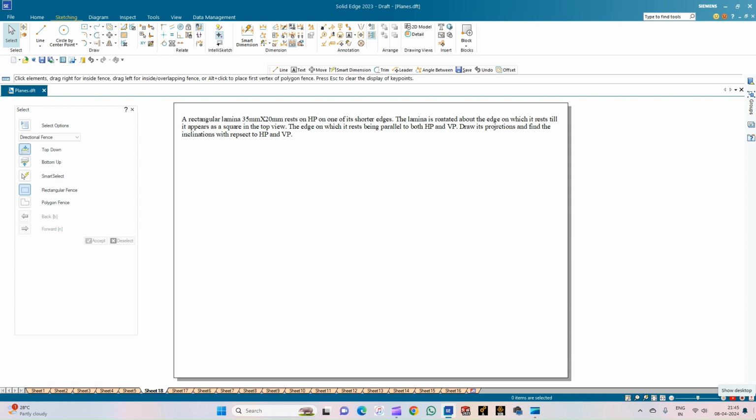So looking at the problem statement, we can arrive at a set of conclusions. Initially, a rectangular lamina measuring 35 cross 20 mm is resting on one of its shorter edges. That means towards the right hand side of the observer, we should have an edge measuring 20 mm. Next, the lamina is rotated about the edge on which it rests till it appears as a square in the top view. So this is with respect to the HP. We do not know the angle of inclination with respect to the HP, but we do know that the top view is going to appear as a square.